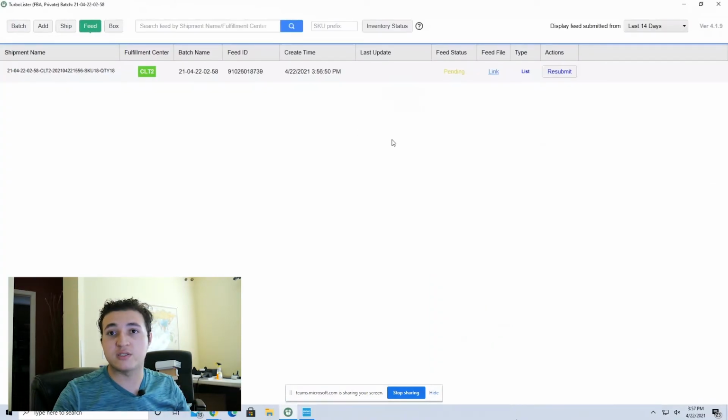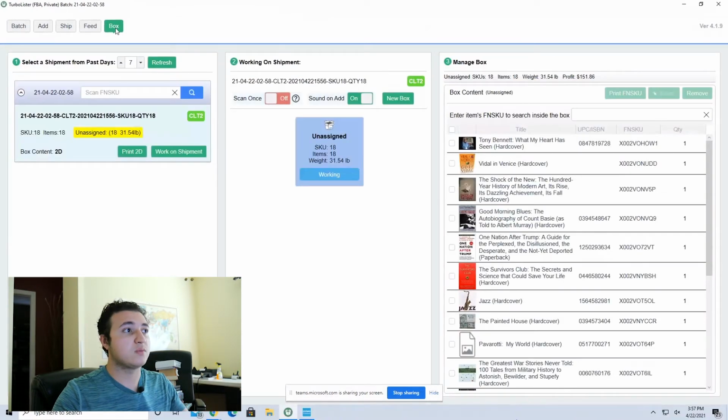This is going to check just to see if there's any restrictions or any books that you're not allowed to sell, or any items in general if you're not selling books. And the very next step will be boxing.